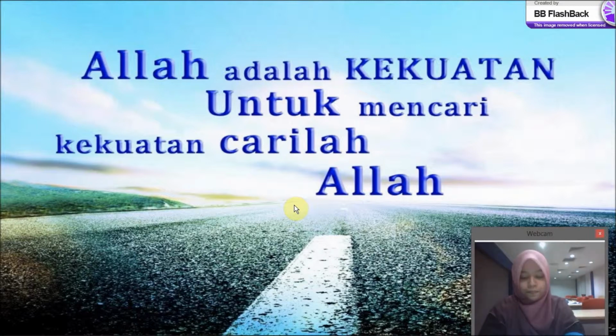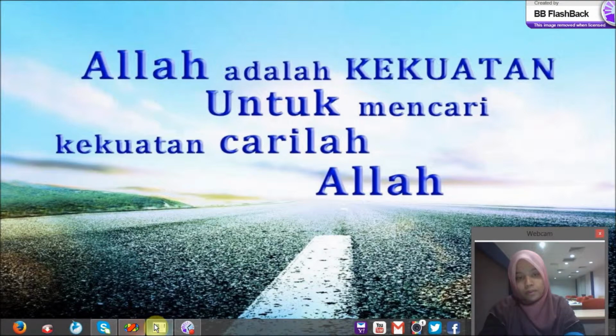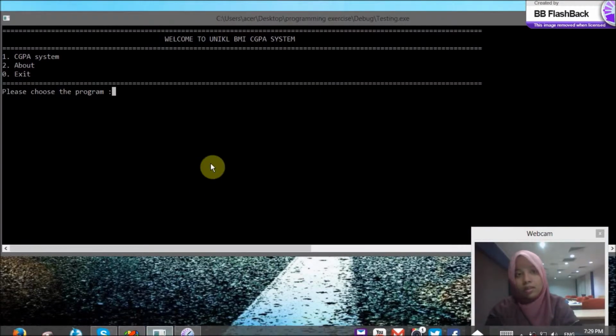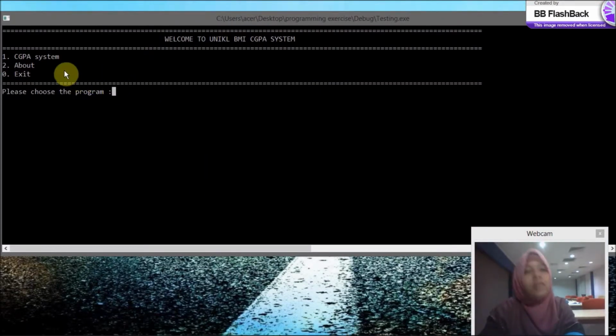Firstly, I would like to introduce this CGPA system. I will open the application. Here you can see we have three choices. The first choice is the CGPA system, the second choice is about, and the third choice is exit. Here I will show you how this program runs.